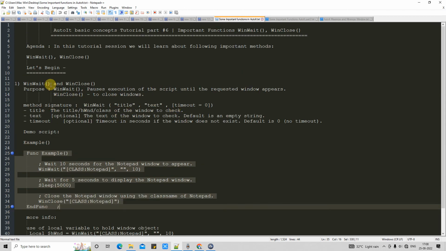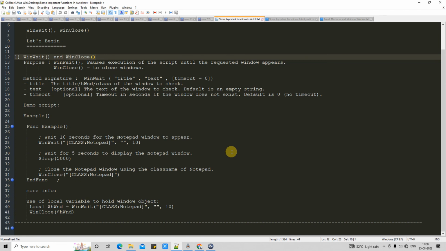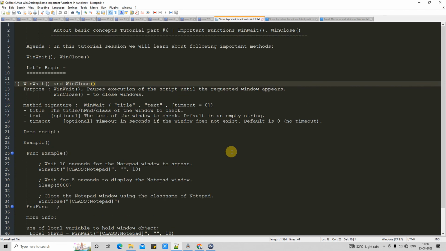So guys, this is the working of WinWait and WinClose. I hope these methods are clear to you, and you are free to use these methods in your AutoIt script.